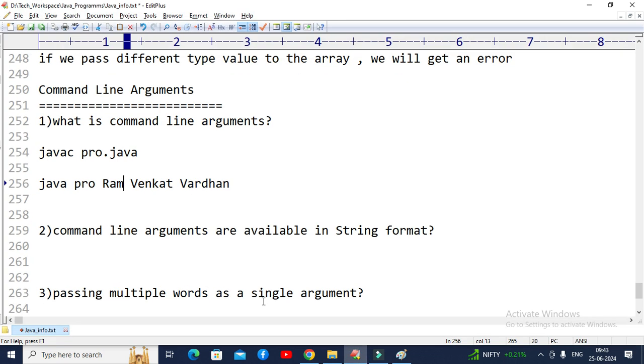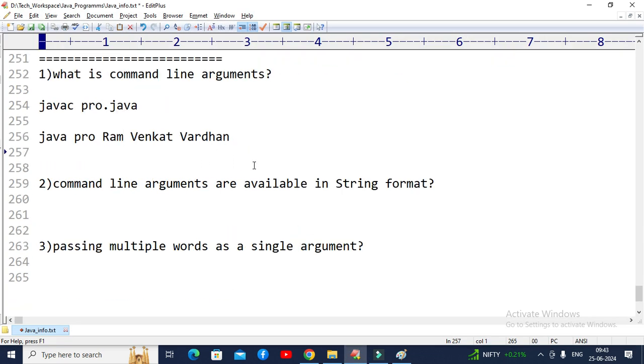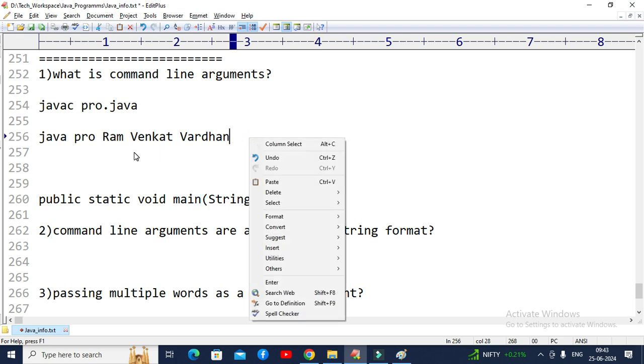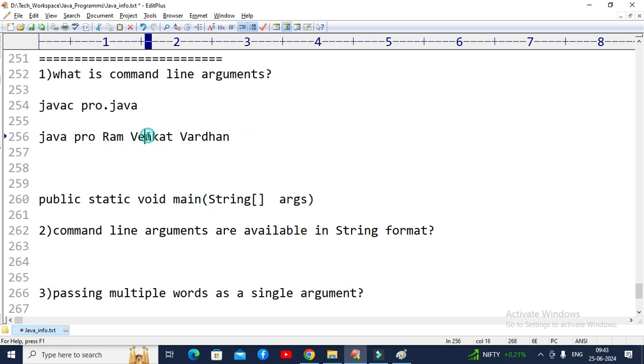So we will write it like this: public static void main, String with a capital S, args. When we write like this, whatever values you are passing here, these three values, Ram, Venkat, and Vardhan, will come and be stored inside this string array. This is the string array, and those values will be stored here.